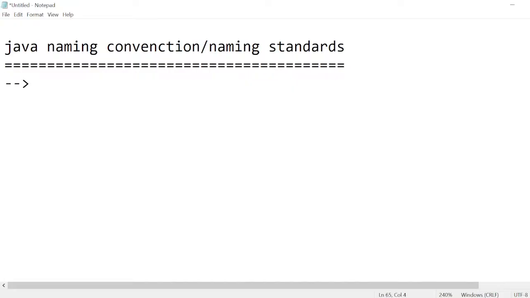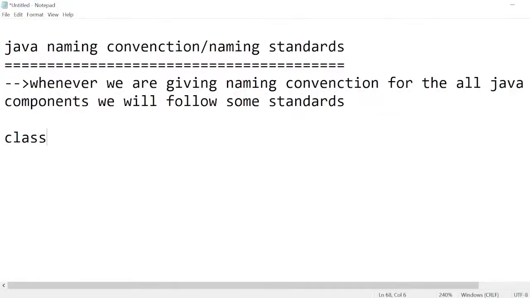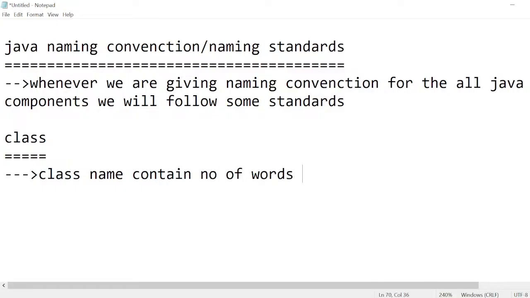Java naming standards. Whenever we are giving names with respect to class, the first rule is that a class name can contain a number of words, but without spaces.